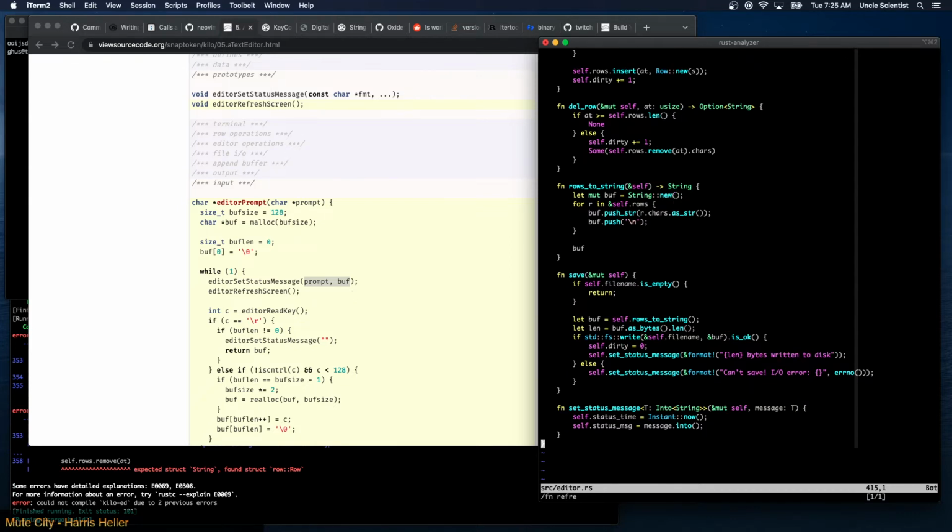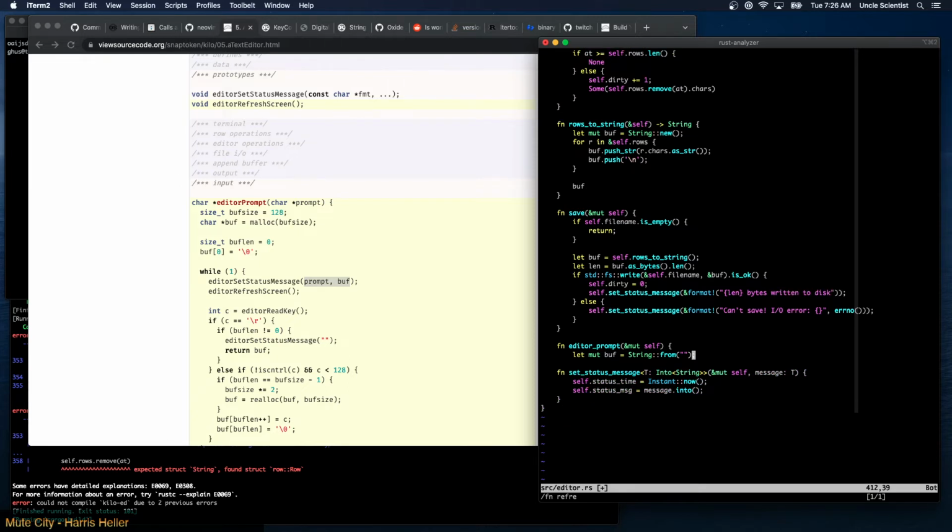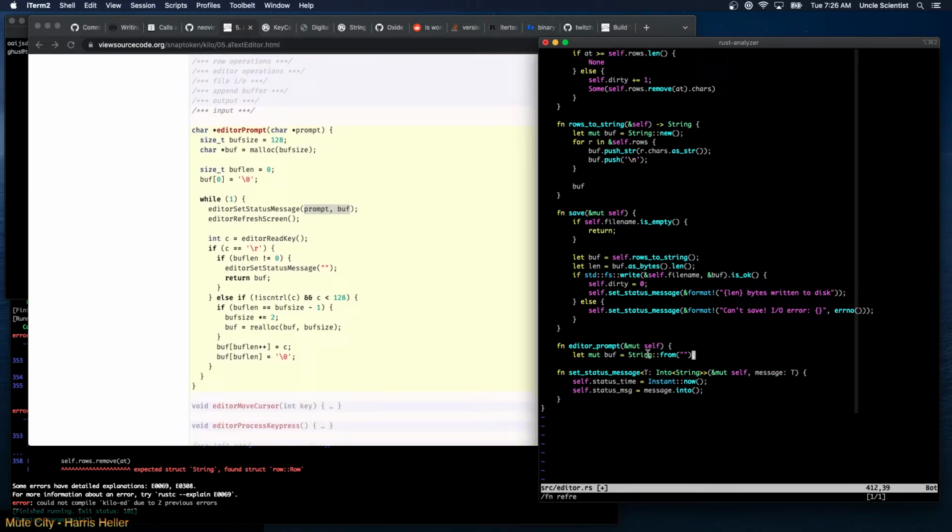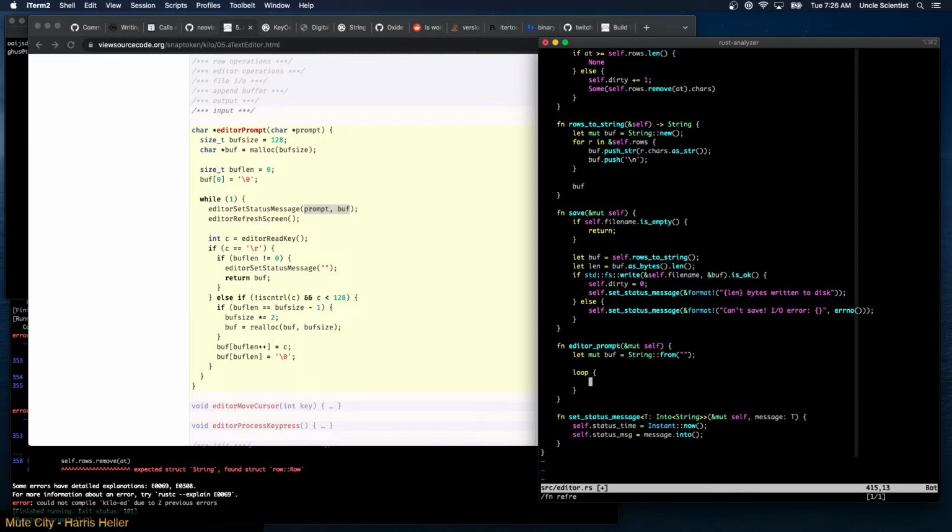So let's make this and see how far we get with it. Let buff is equal to string from, right? And then we'll just push the new characters at the end. We don't have to worry about that malloc and free business. Then in our loop, we'll say self set status message. Oh, editor prompt. We're going to actually pass the prompt in.